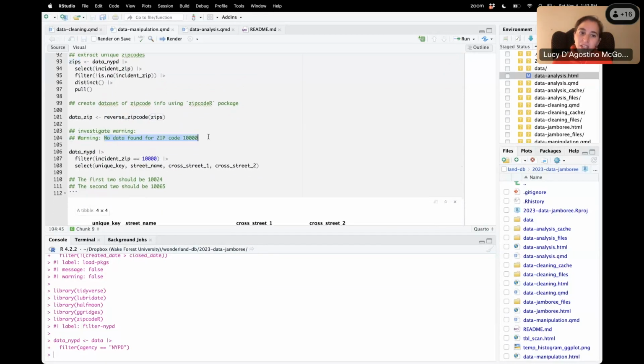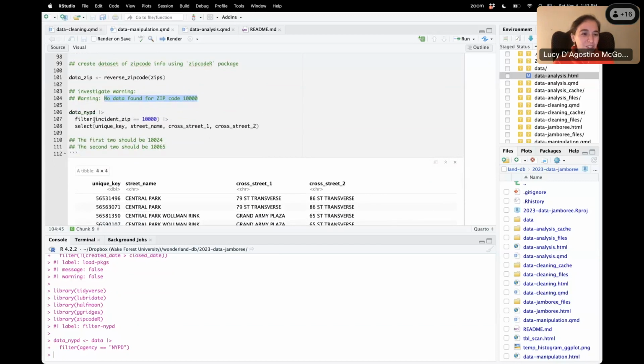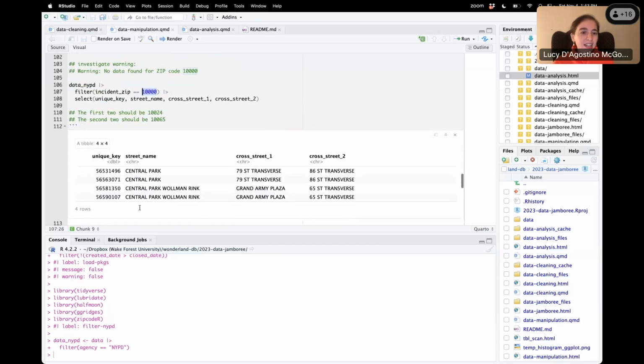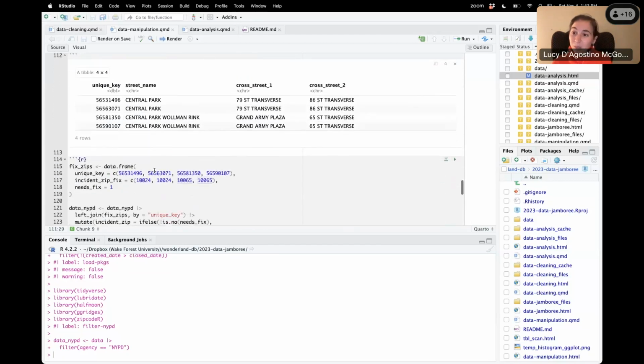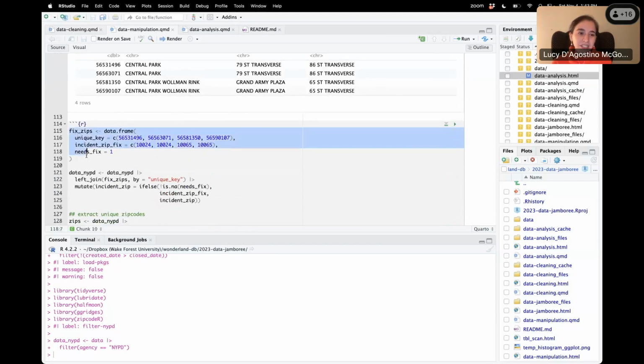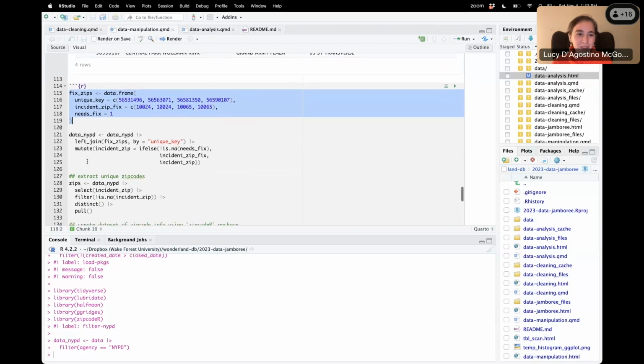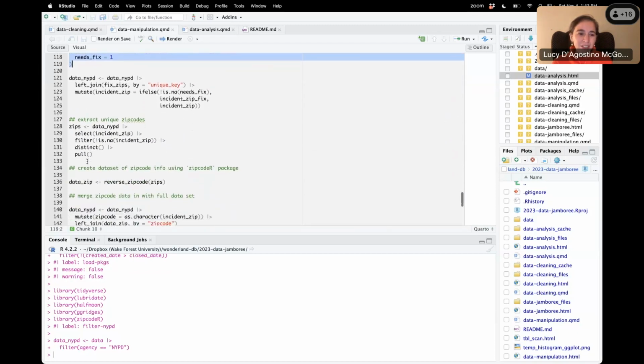It said no data found for zip code 10000. I think Shannon mentioned this, that she drew it on a nice map, and so I also investigated what was going on with this zip code 10000, and it looks like these are all in Central Park. And so I went and quickly did a search for the couple that were missing and was able to figure out what they actually should be. And so I had made a little fix_zips data frame that I merged in to be able to correct those.